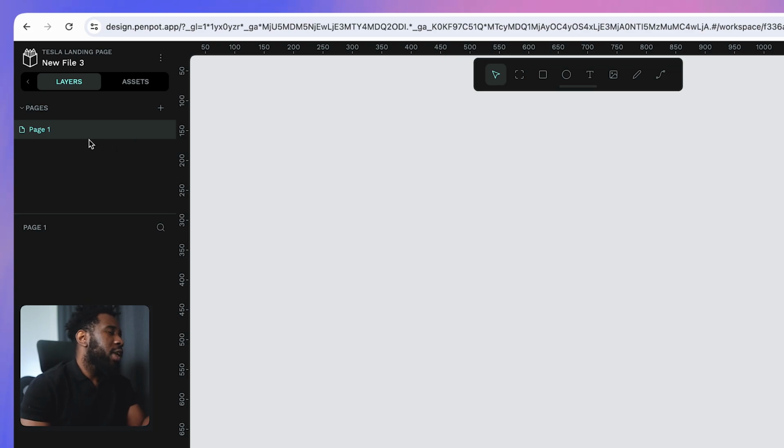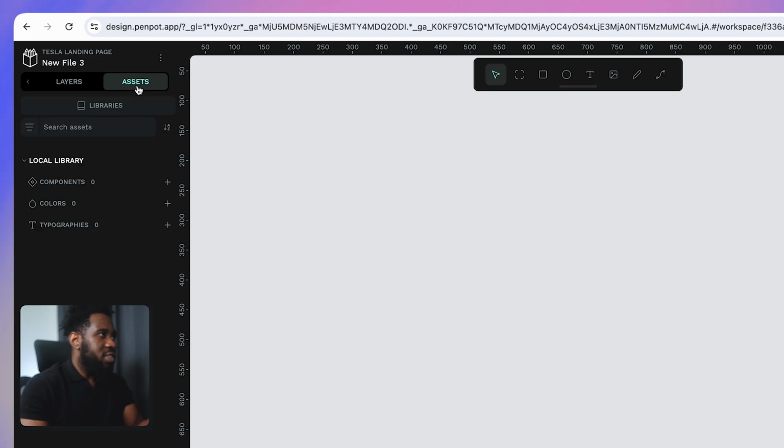On the left side here, you have the layers and the assets, similar to Figma as well. Your layers panel is going to have everything that you put in your designs so that you can easily find them. You can create pages if you have a large design file and you want people to be able to navigate between pages, and then you have your assets, which is going to have your components, your colors, and your typography styles as well. And maybe even if you have some kind of icons, all of that can fit in the assets panel.